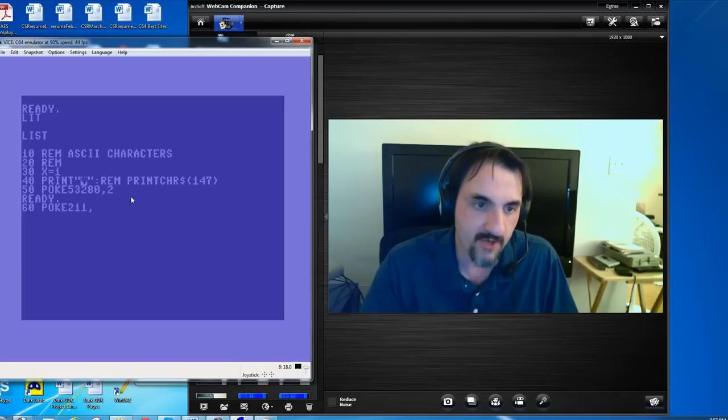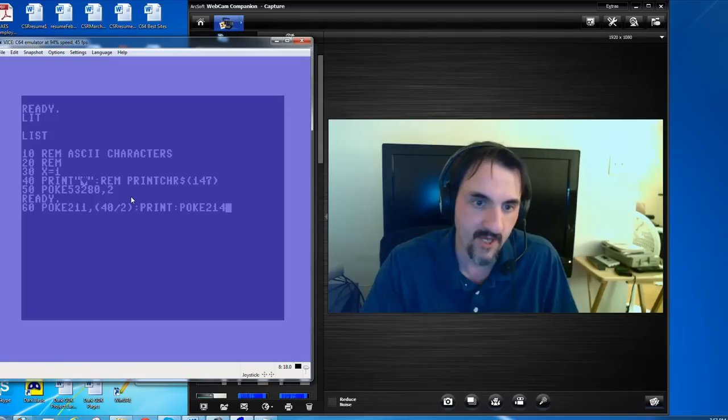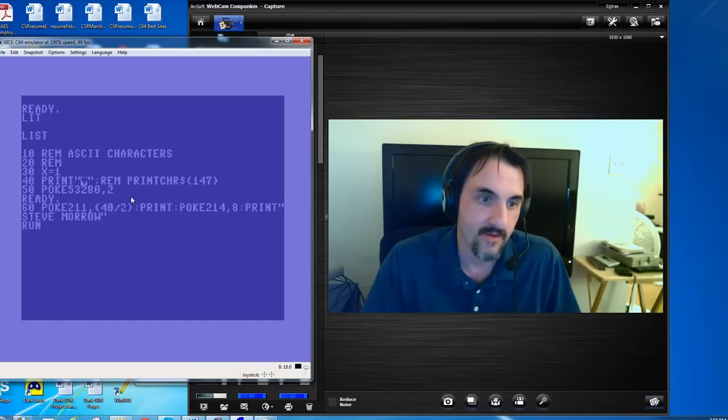So if we want to center it on the screen, you can just do something like 40 divided by 2. That will center the screen. And then you just type POKE 214 with how many lines down you want it to go. Let's say 8 or something like that. And then right after that, you type in a PRINT with whatever message you want to print at that position on the screen. I'll show you an example. I'll put my name on here and then run it.